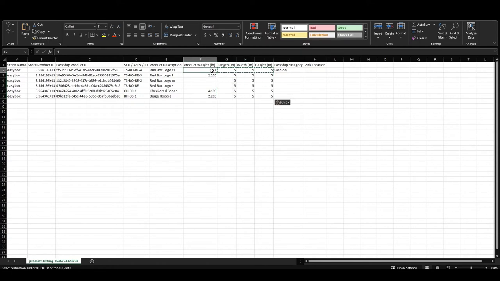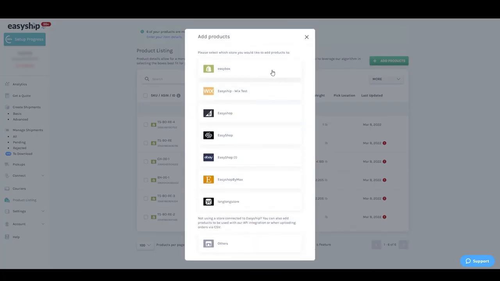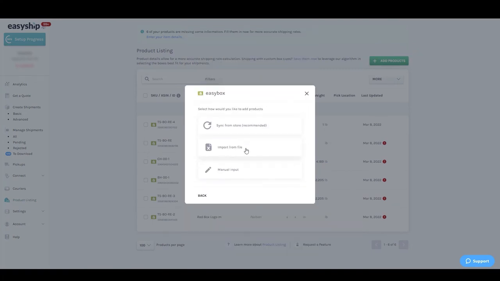Remember, if any field isn't filled in, including SKUs, the upload may fail. You'll also want to ensure that the EasyShip category is spelt and matches that of the categories on EasyShip. Once all the updates are complete, you're ready to upload the file. Simply click Add Products, select the store, and then Import from File.